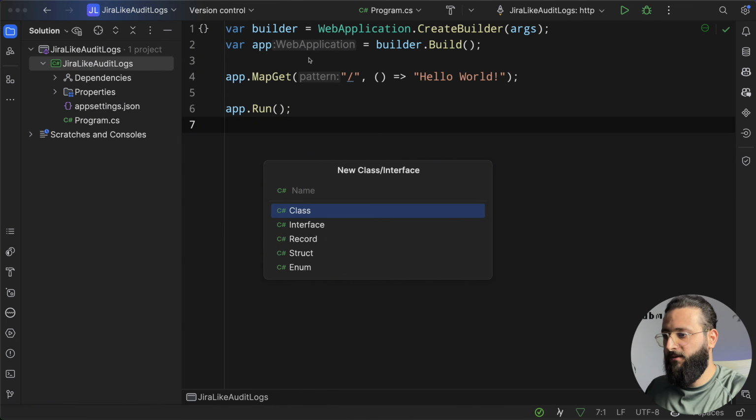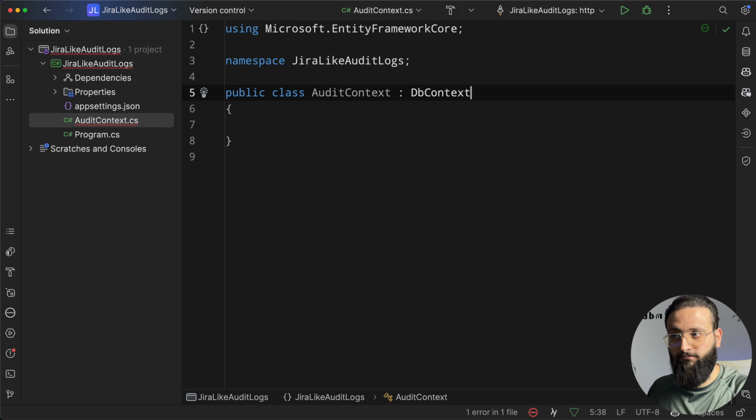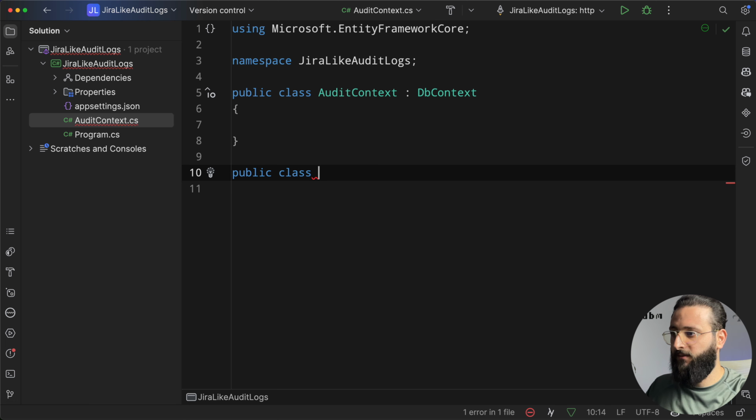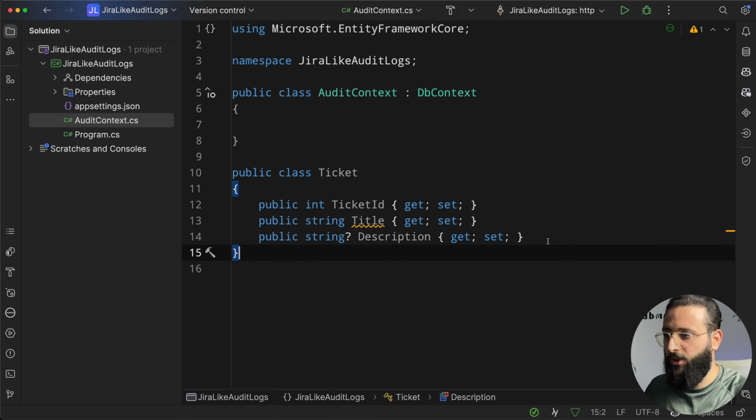Okay, now I'm going to create our audit context. It is inheriting from DbContext. Okay, we need to create our tables. So we have a class called Ticket: ID, title, description. We need to create a status, so let's create an enum, public enum TicketStatus. Okay, so now I can add TicketStatus as a status. And the other fields: created at, created by, updated at, updated by. So this is our table Ticket.